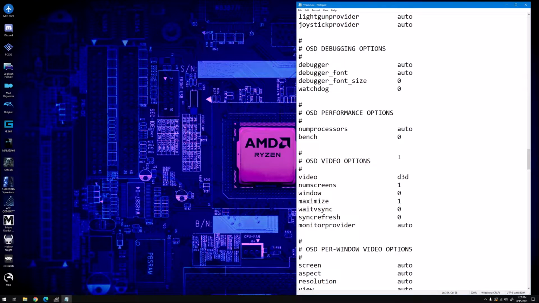There we go. OSD video options. So you've got to change it from Direct 3D, which is used with HLSL, to Bgfx. Okay. And that's all you've got to do. So go ahead and save that. Okay, let's go ahead and launch MAME. So we're going to launch up MAME.